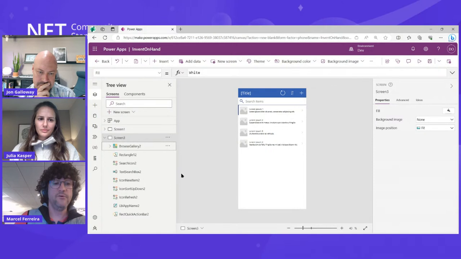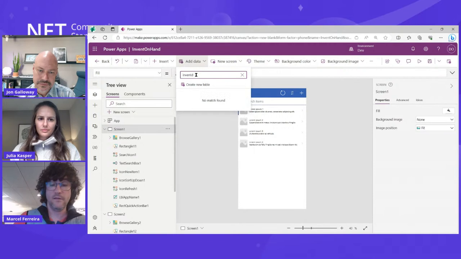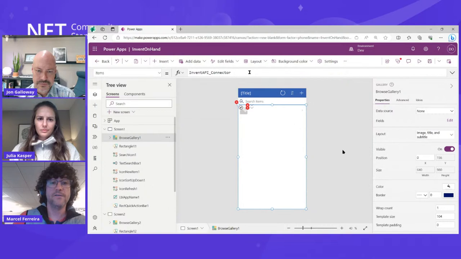I will run the app in a bit so it will be easier to see. Okay. So at the moment, let me add the data, which I have not. Again, invent thing, invent API. Let me add. All right, that should be it. And now I can call the operation again. So once again, this is the screen one, and I will call the get items.